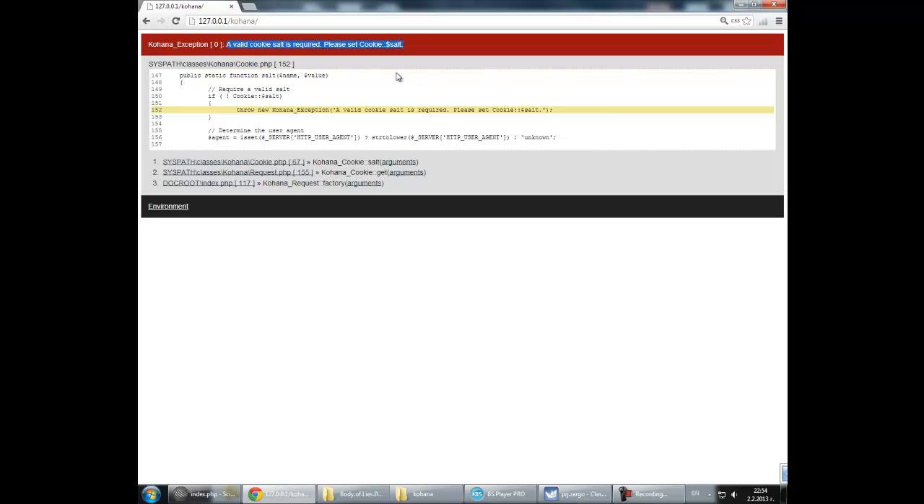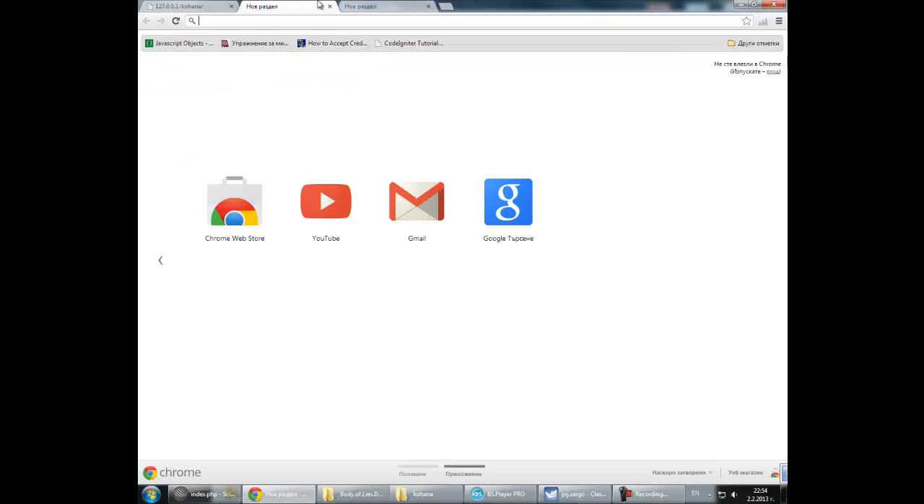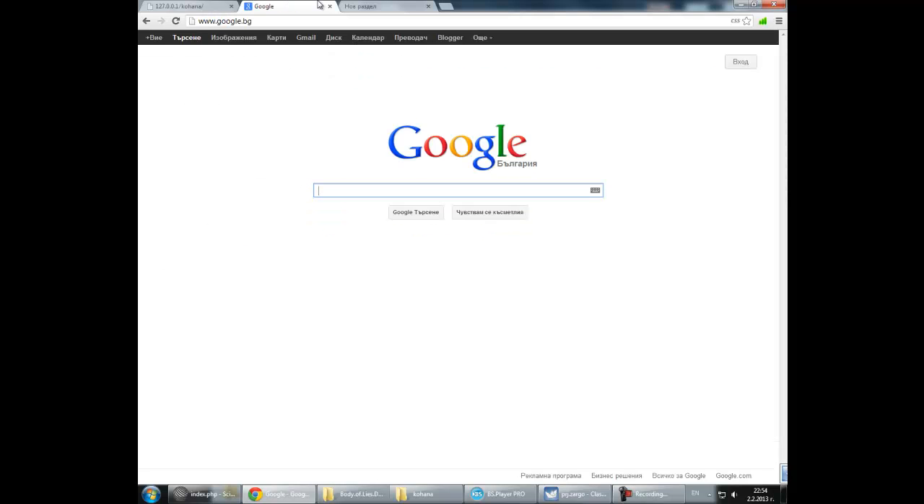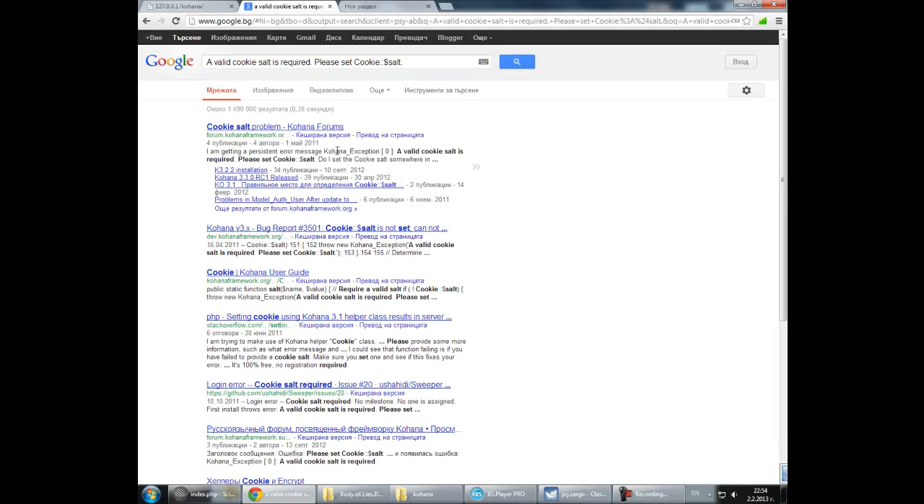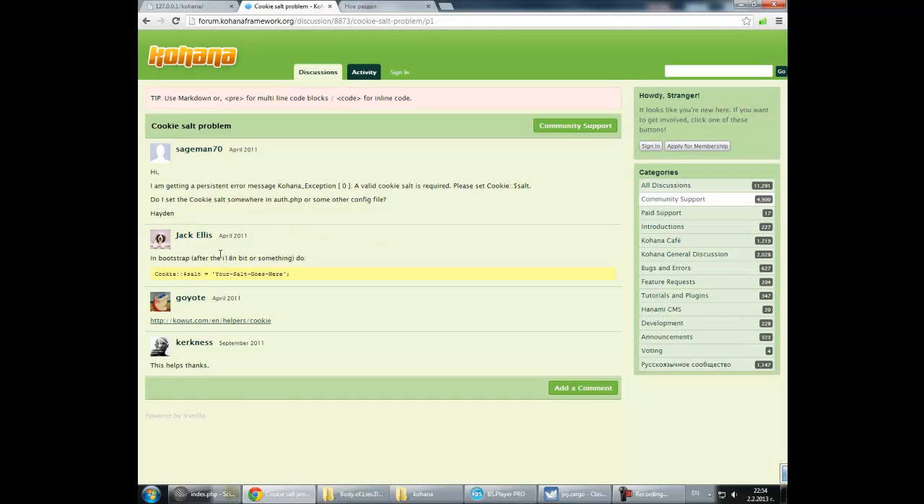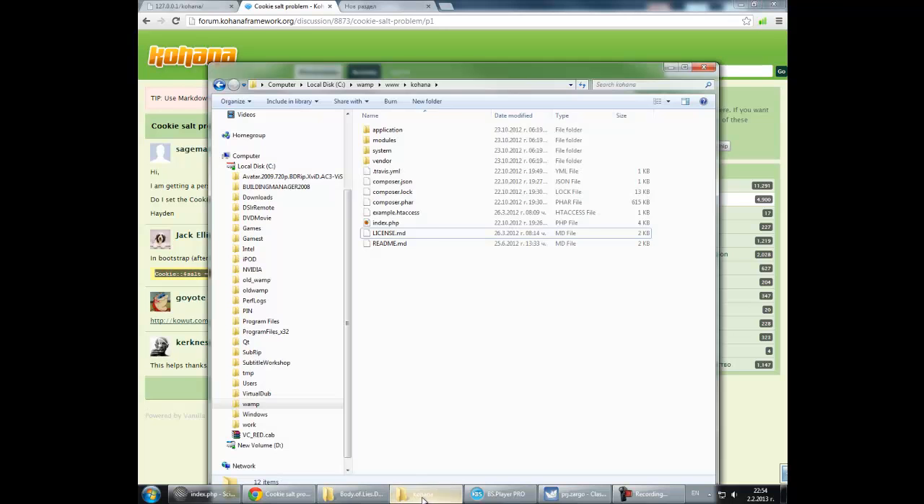Go to Google and search for this message. In Bootstrap, after the I18N, do cookie salt and place your salt here. Right now I will copy this one. In the next lesson I think it will be okay to talk about the file structure, but for now let us see what's here.